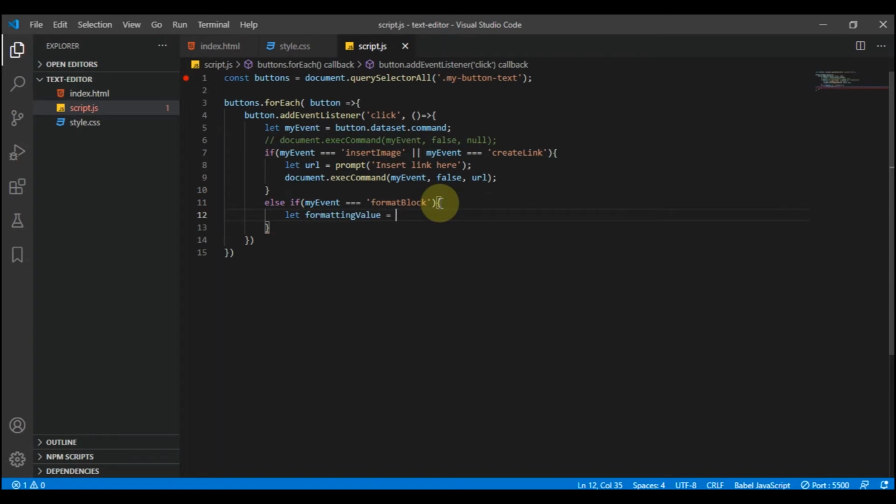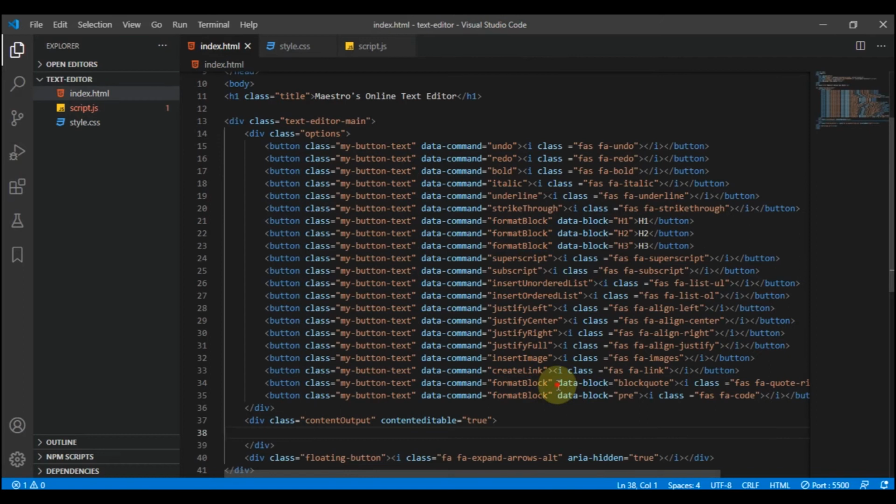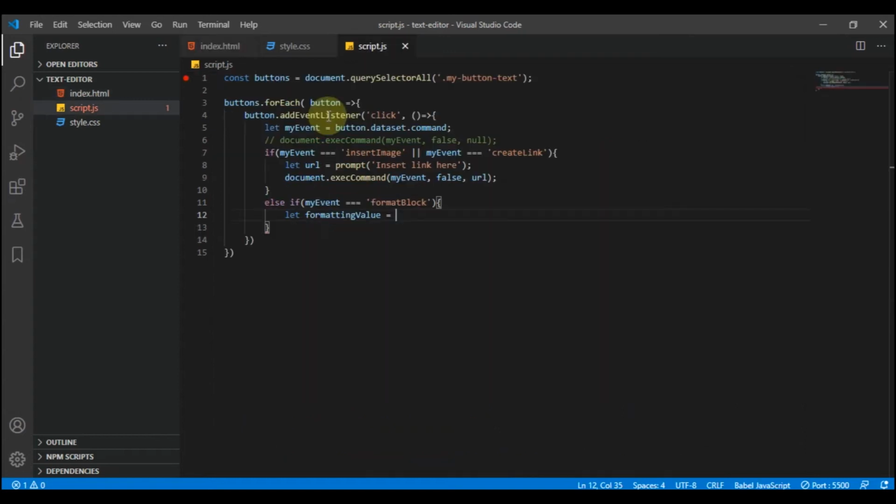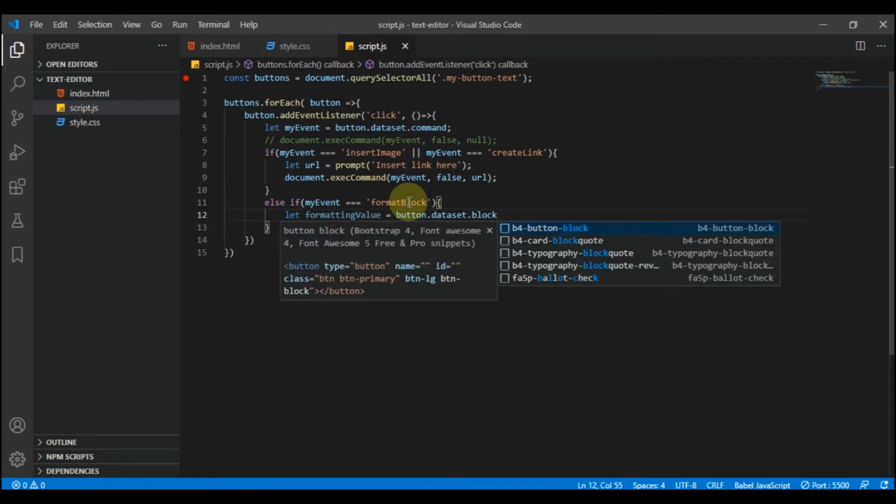equals to. Now, one other thing I did is I created another data attribute. It depends on whatever block element you want to add: block quotes, pre, h1, h2, h3. So if it's equal to format block, then let formatting value equal button dot dataset dot block. Let it be equal to that.